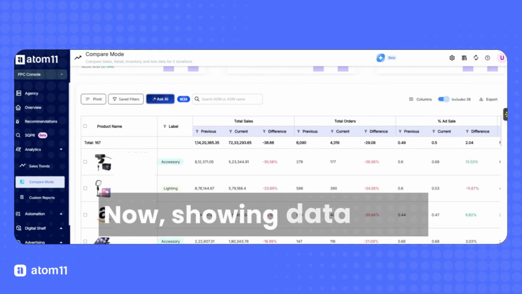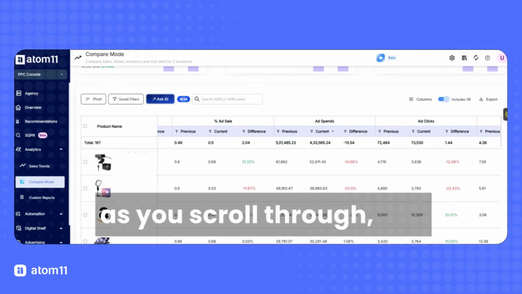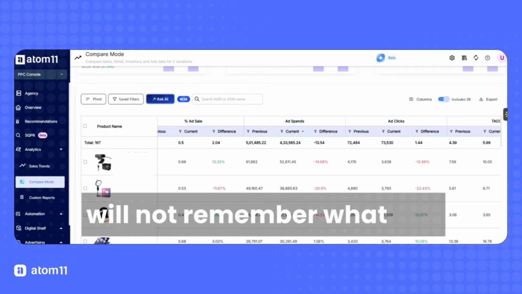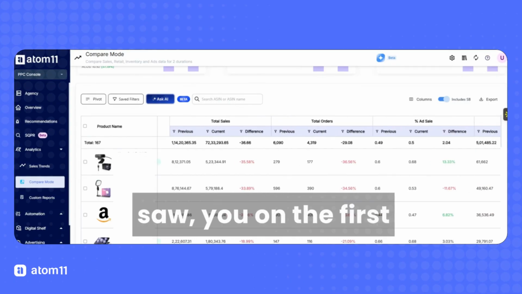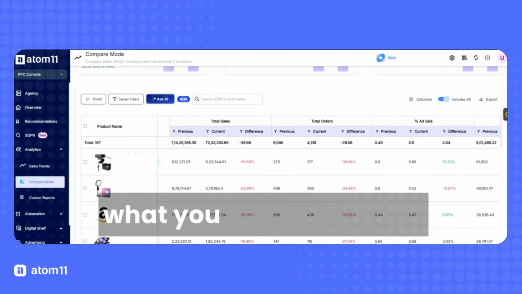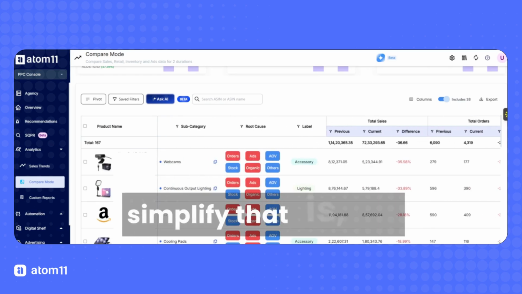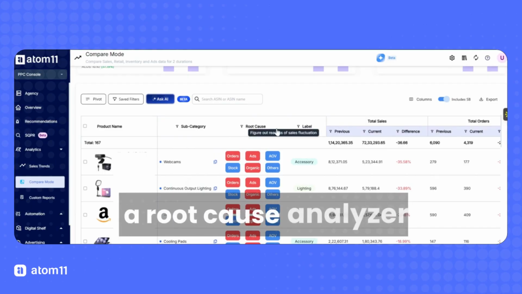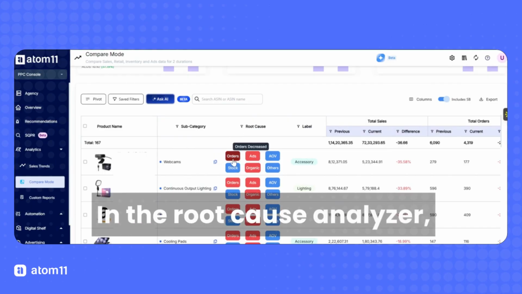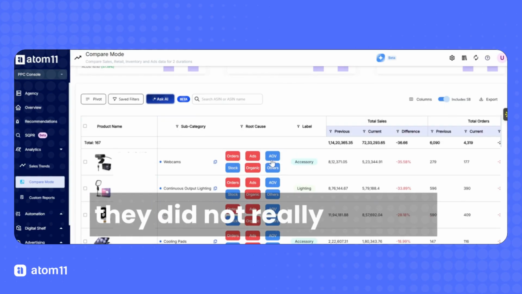Now, showing data is one thing, but when you're looking at this data and as you scroll through, you will not remember what you saw on the first column. So as you keep moving forward, you'll keep forgetting what you saw in the past. So what we've done to simplify that is we've created something called a root cause analyzer. In the root cause analyzer, you will see exactly which metrics to focus on and which metrics to ignore because they did not really change.